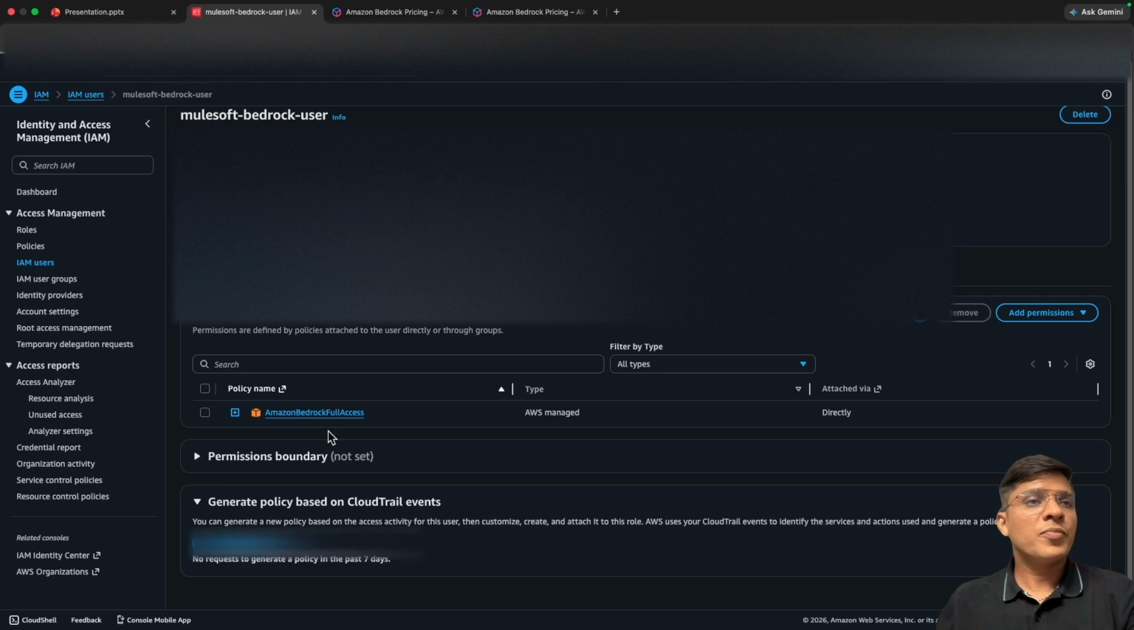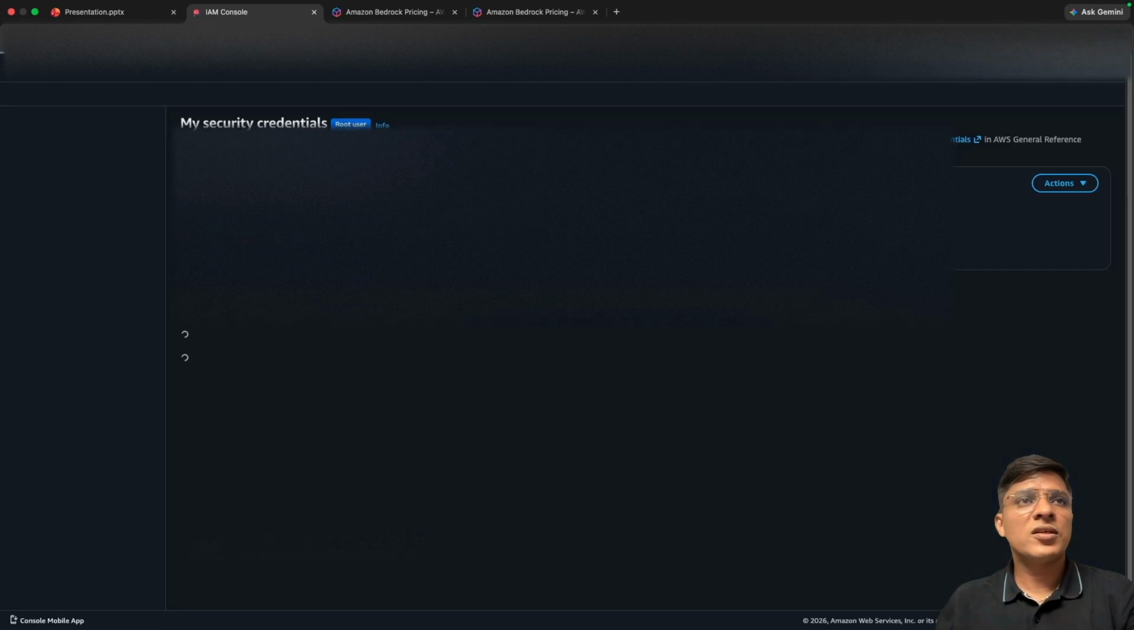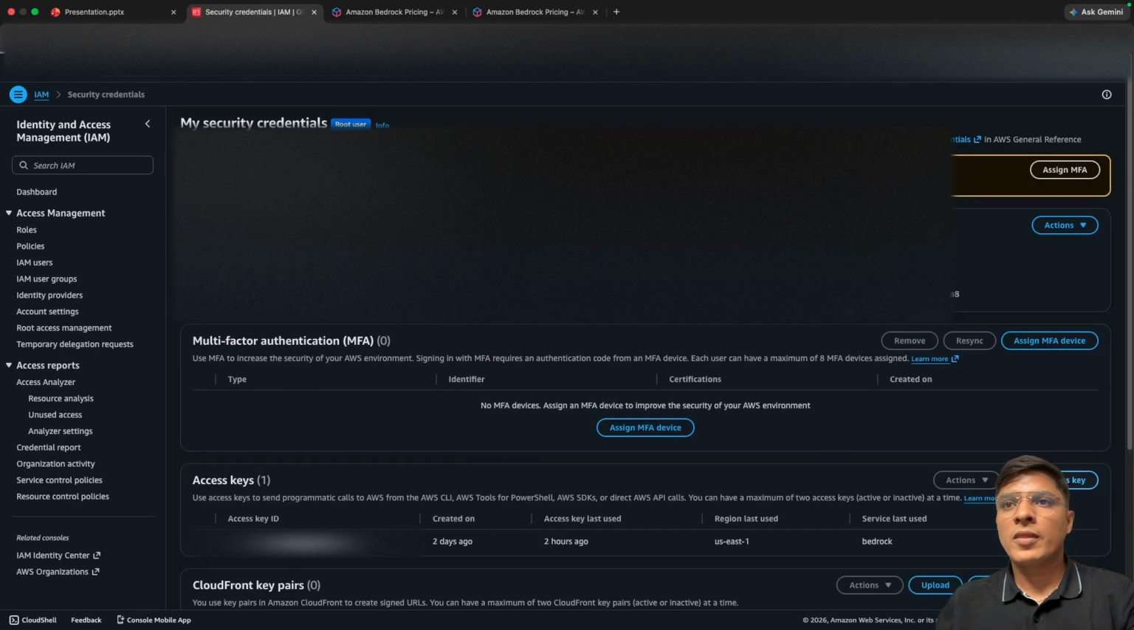Then from the authentication point of view, you need an access key and secret key. So you can go to your user here, security credentials, and create your access key. I have created one already. You can go ahead and create yours and keep those safe.